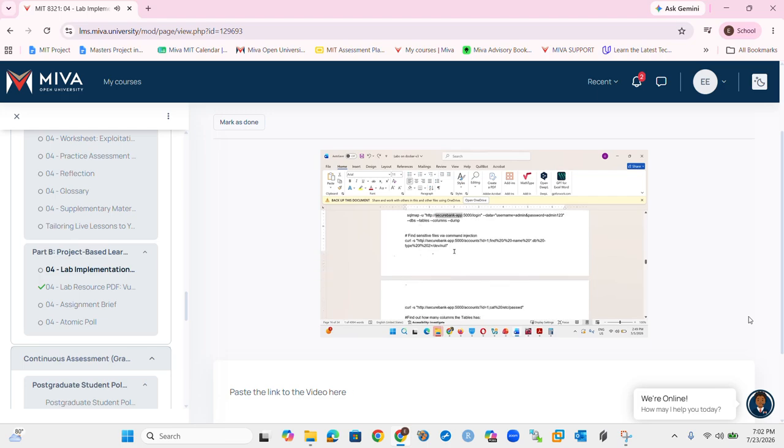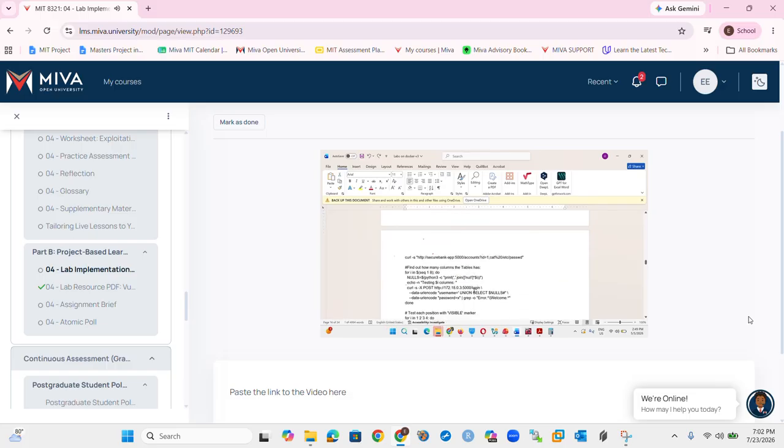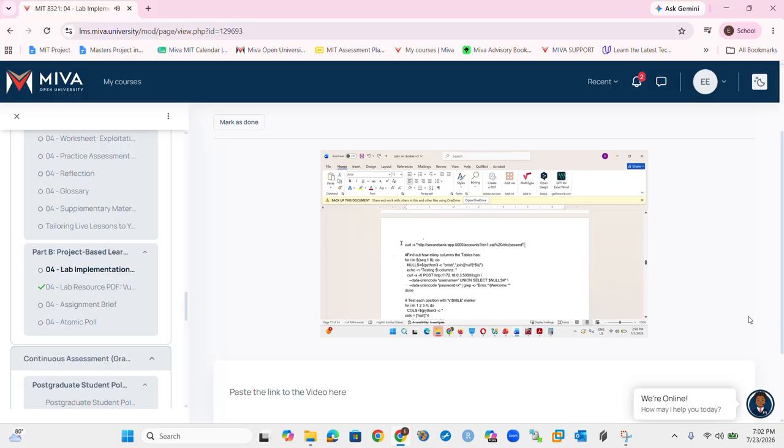For it to find sensitive files via command injection, there is a payload that does that for you. Replace the IP address and then run this for you.